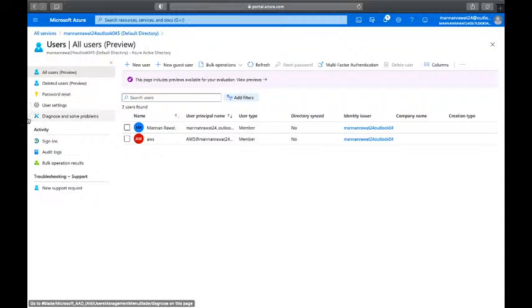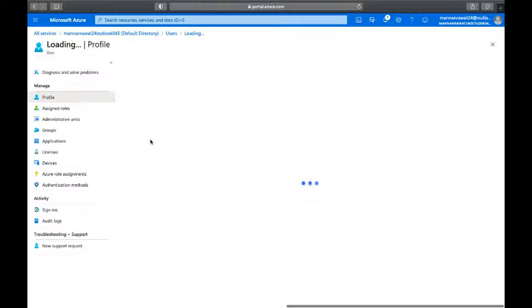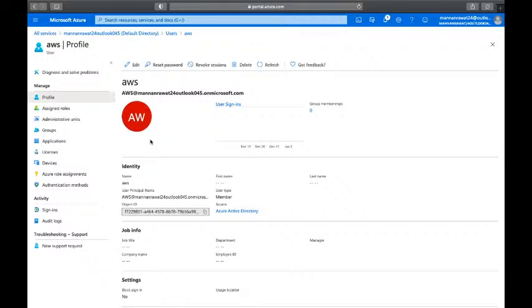Okay, good. So now try to understand the user's properties that we created. We created one user with the name AWS. Whenever you click on your Azure account, as your user account, you are able to find a number of options like the profile, assigned roles, administrative units, groups, applications, licenses, devices, and Azure role assignments. So some basic information is available in the properties of our user.